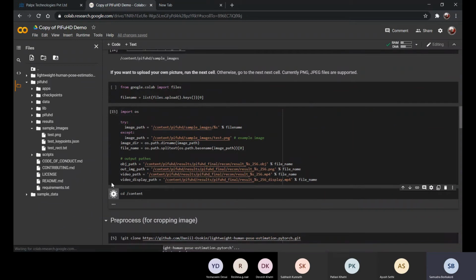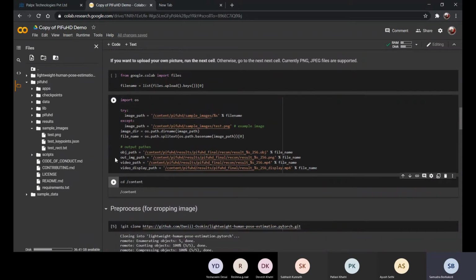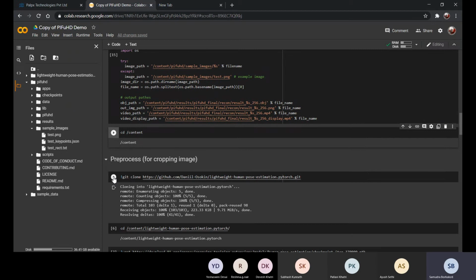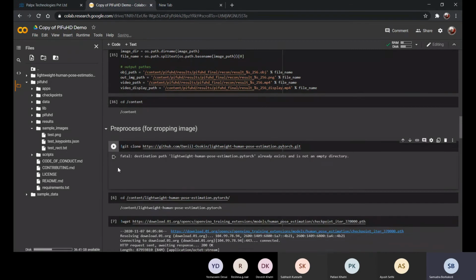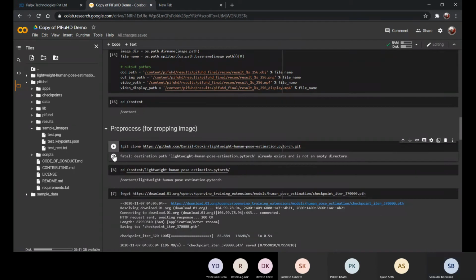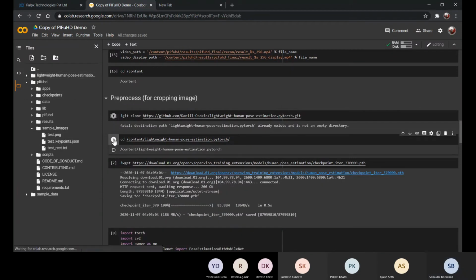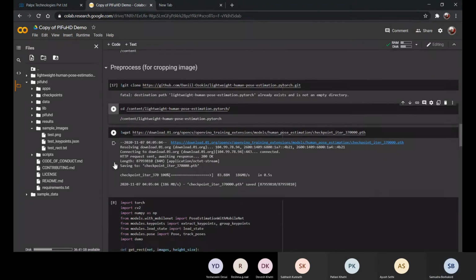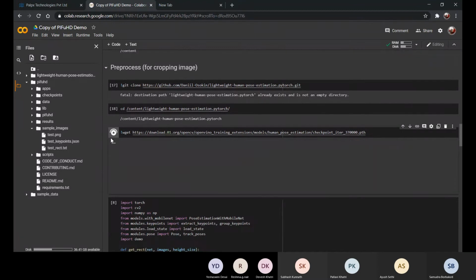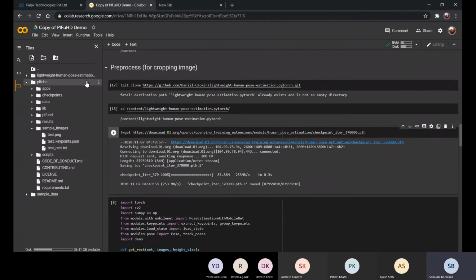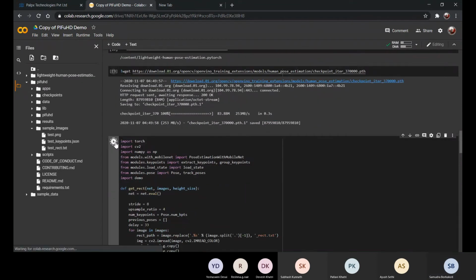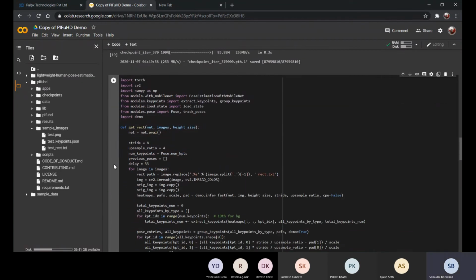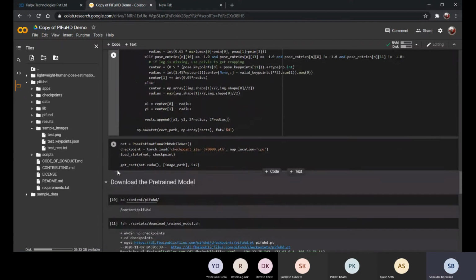I'll use the same image. I'm just putting it in a variable so that the image can be used. Then we'll also clone the pose estimation repository. Here we'll download the checkpoint for the model. We are running it in a sequence from top to bottom.